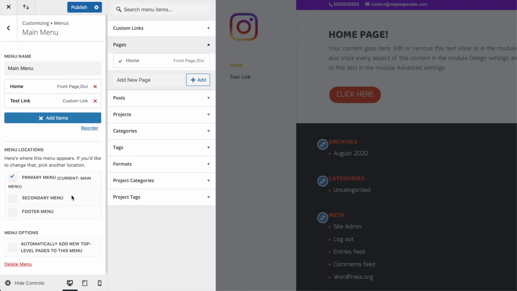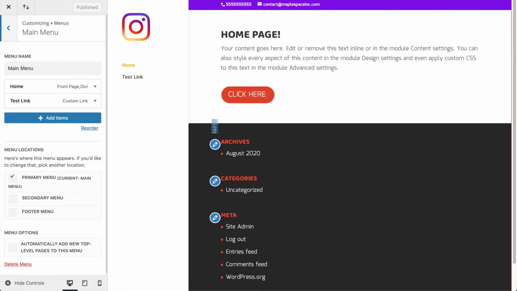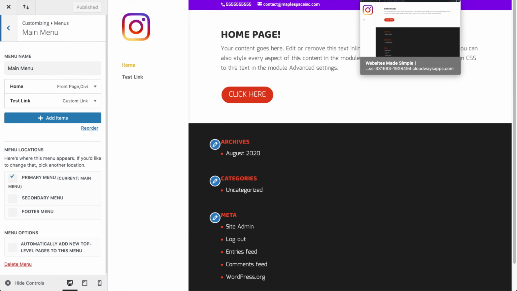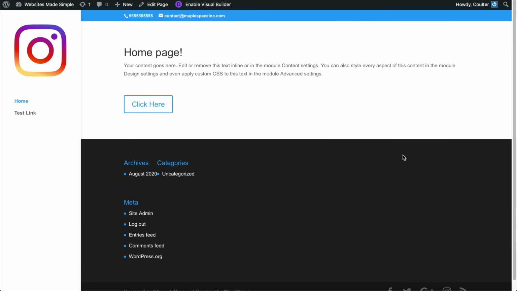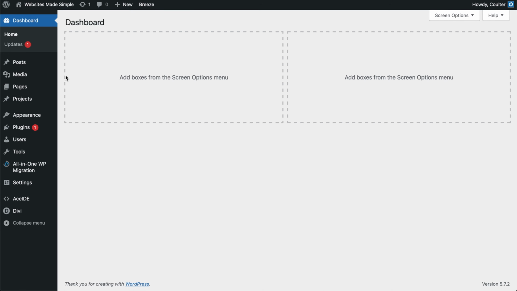And so now when we hit publish and refresh over here, you'll see we have home and we have test link, which doesn't go anywhere, but now we're actually in control of what links are shown there instead of it displaying whatever random pages it finds, which is much more professional. And I will real quickly show you where the other menu area is in WordPress.